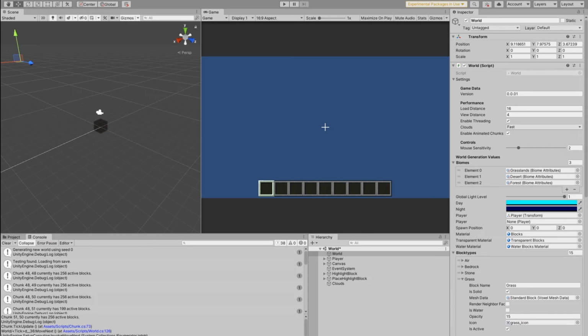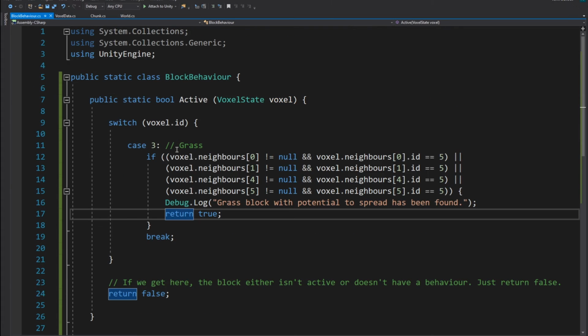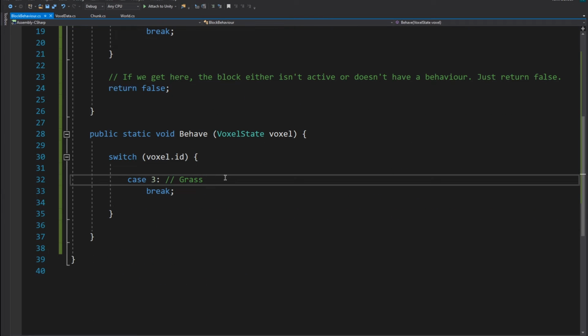So the first bit of behavior we'll give it is to check if there's a block above it. If there is, the block behavior will be to remove itself from the active voxels list and change itself to a dirt block. So let's go to our block behavior script and down to our behave function.